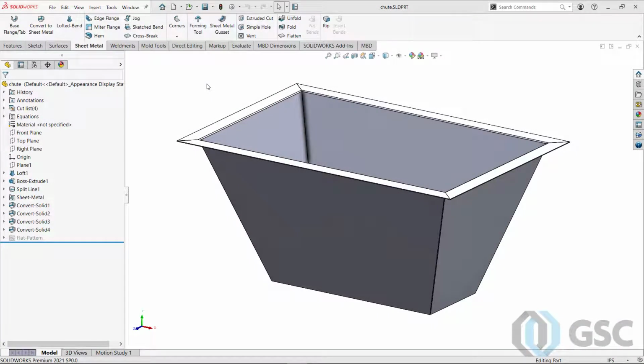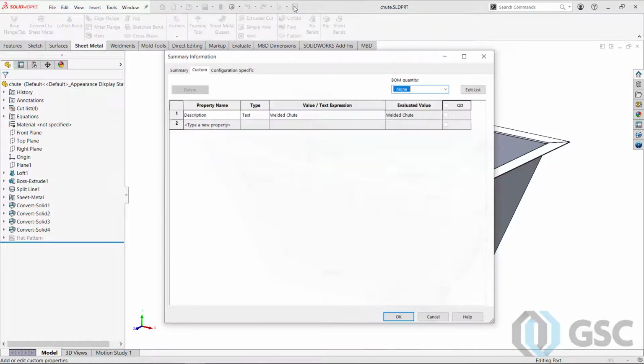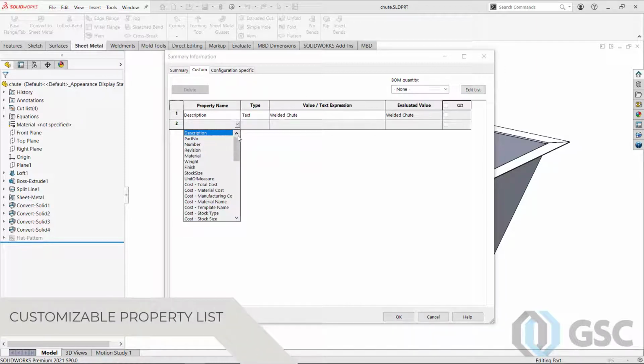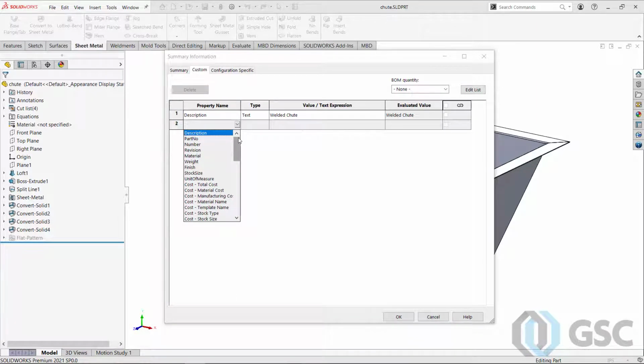Oftentimes it's helpful to keep track of non-graphical attributes using custom properties in a SOLIDWORKS file. Many people are familiar with this interface here where I can type in the name of a property I want to keep track of and then type in the value. But we also have this list of pre-generated property names. What some people don't realize is that you can change this list very easily. There are a couple of different ways you can do that.